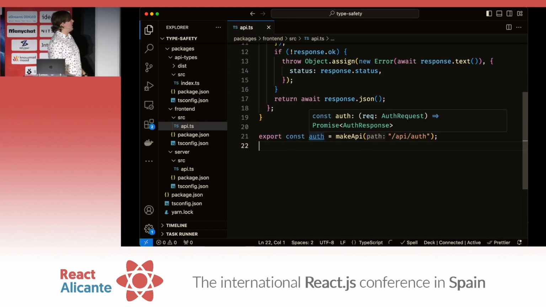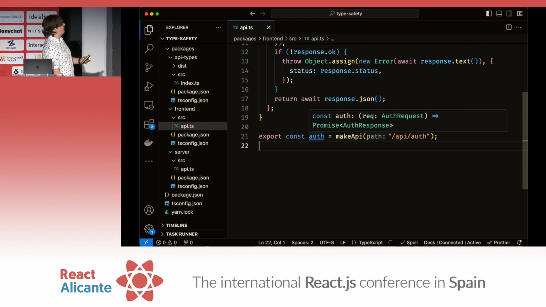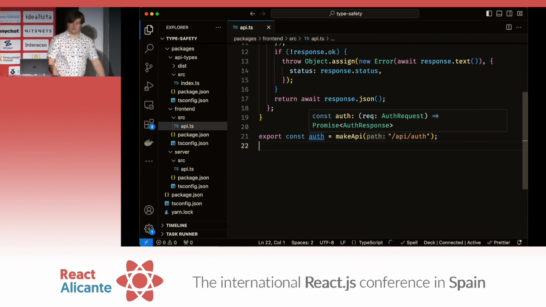So as we can see, when we hover over it, we can see that it knows that the auth is a function that takes an auth request and returns a promise for an auth response.